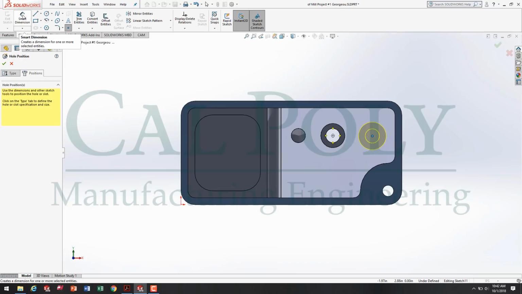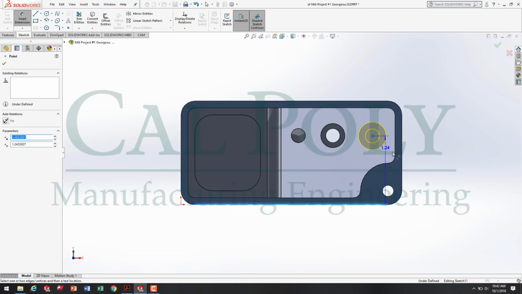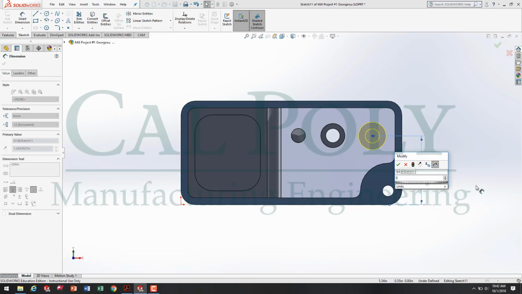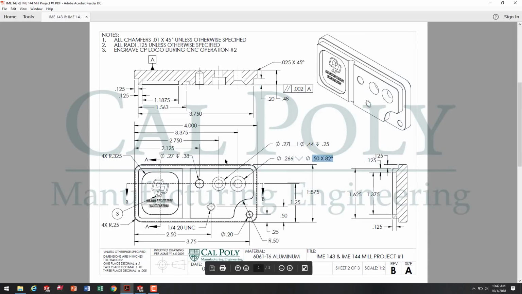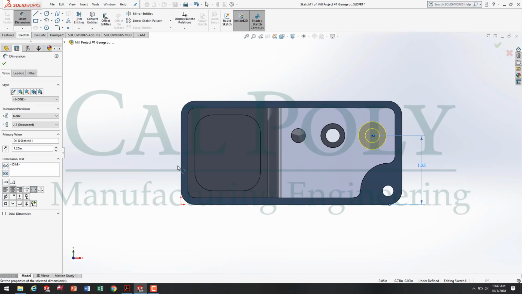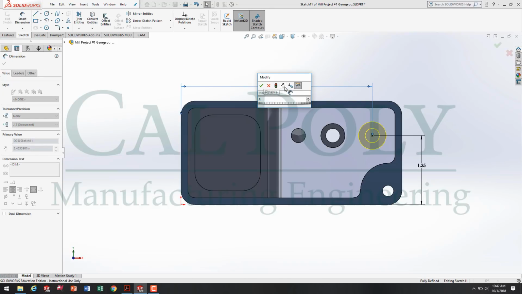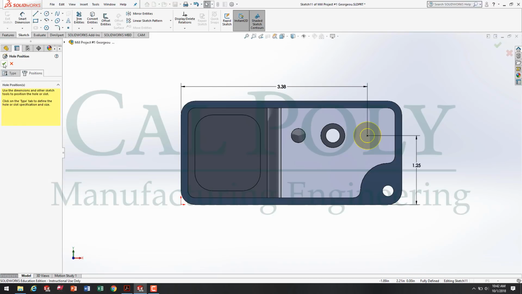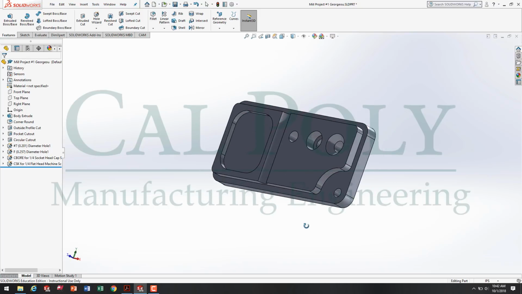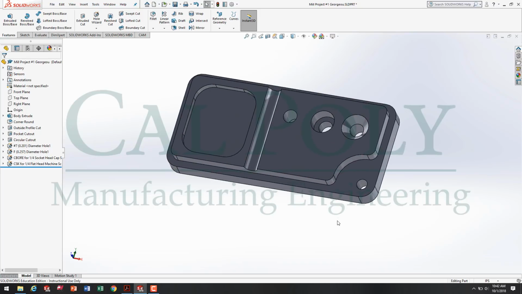dimension it and locate it, we hit Smart Dimension. We go from the bottom edge to the center of the countersink. Type in 1.25. Then we go looking at the drawing. We're at 3.375 over. So you go from that edge to the center of the countersink, 3.375. That fully positions the countersunk hole. So when I hit check mark and check mark, we have our fourth hole placed in the part.